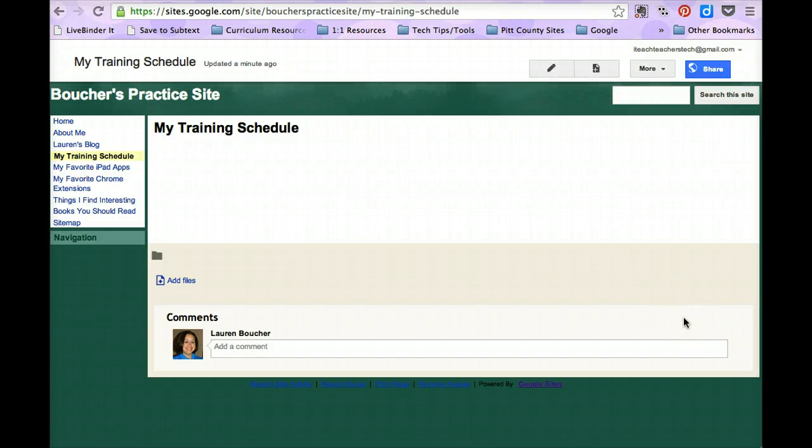Alright, so you have added your pages and you're ready to start editing. This tutorial is going to show us the different types of page layouts that you have to choose from and how they work. So when you're ready to start editing your page, you're going to go up to the top right hand corner and click the pencil. This is going to take us into editing mode.